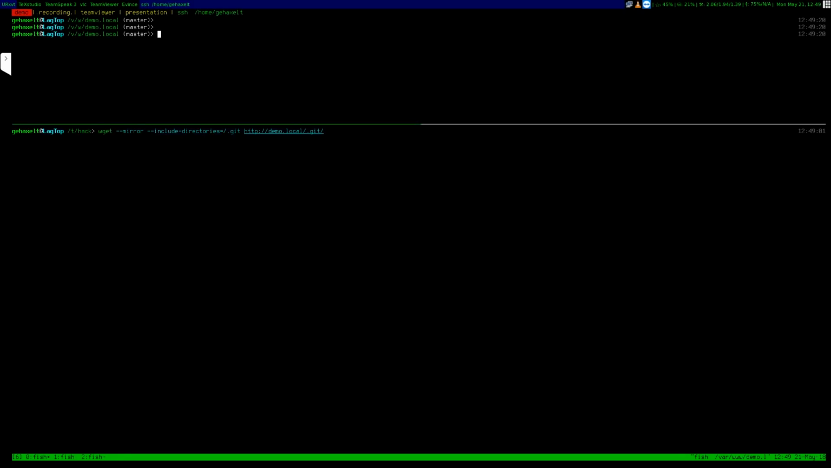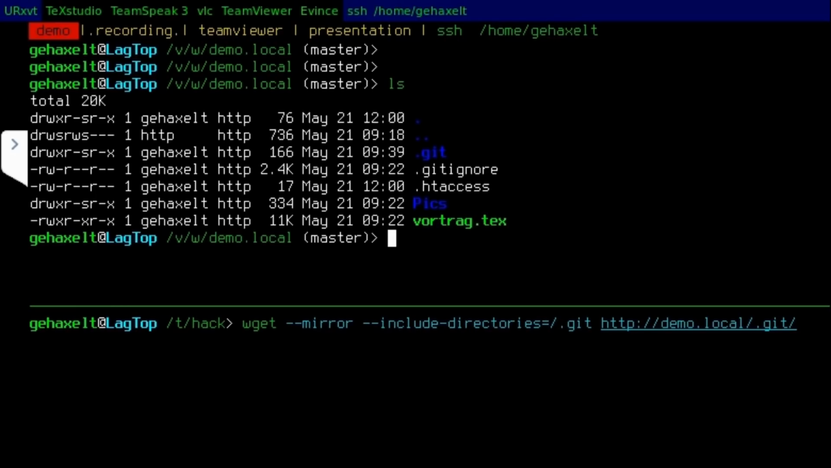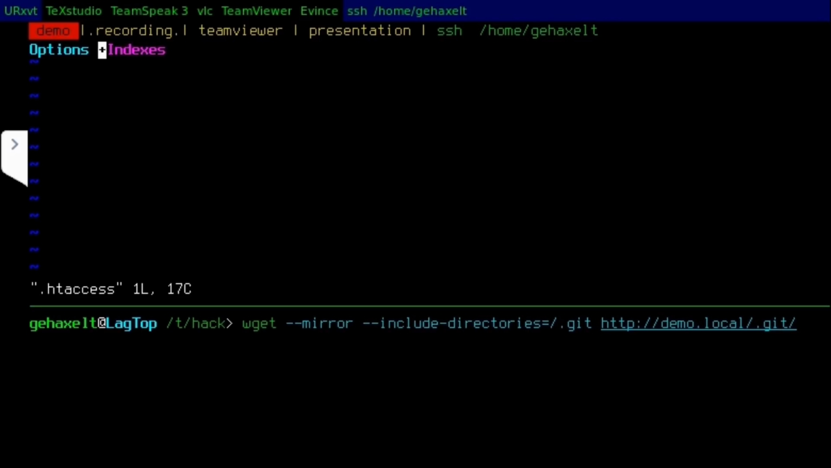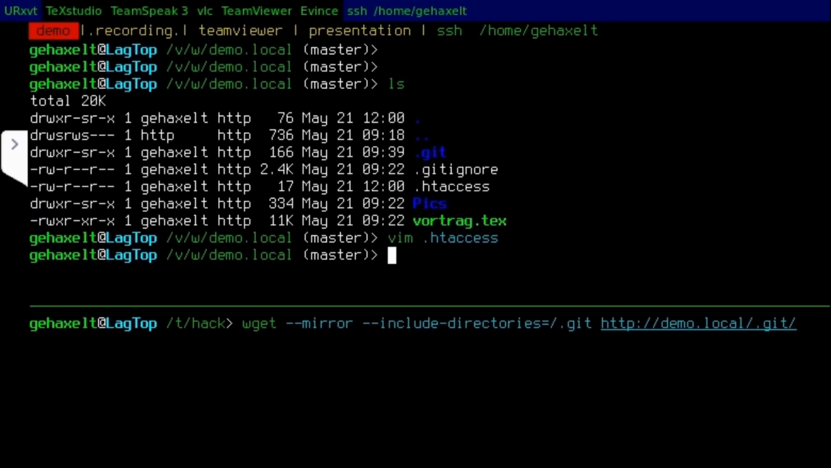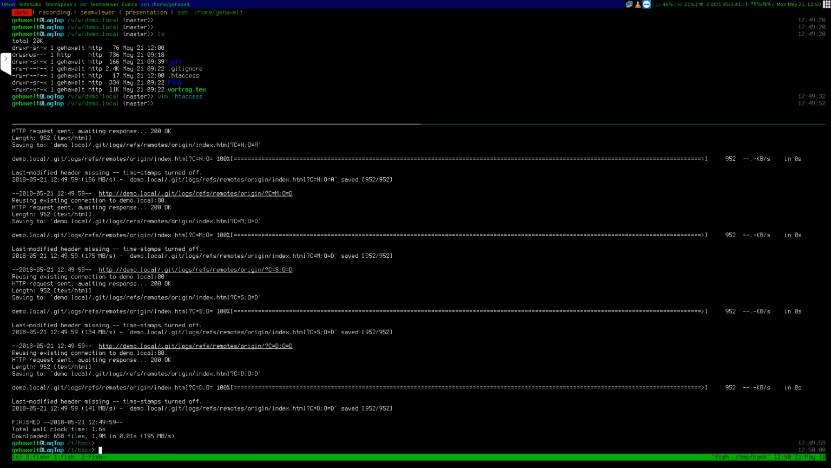I have a web server running locally, and here you can see the web root. And with the Git directory, you see .git and the other files relating to our presentation. So let's make sure that directory listing is enabled. You see Options +Indexes. That's great for the first example. So we can just use wget, as I said. We run that command and we download all the files.